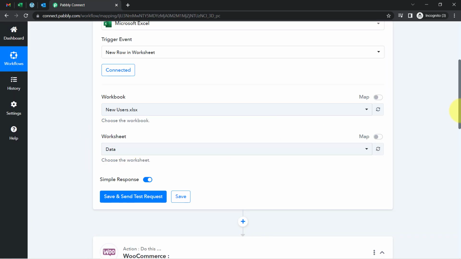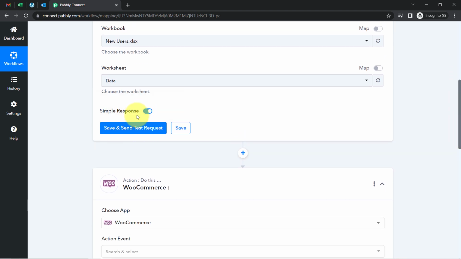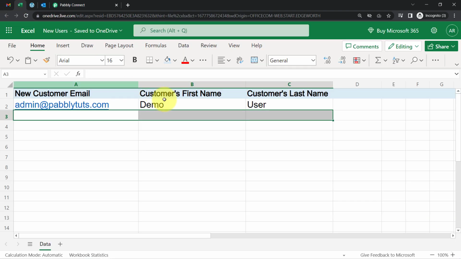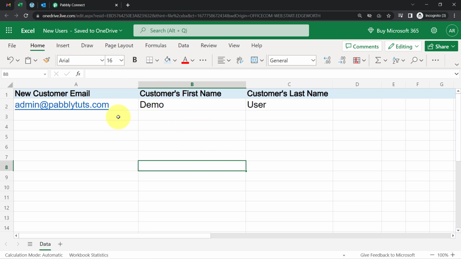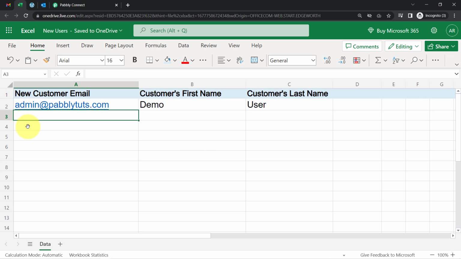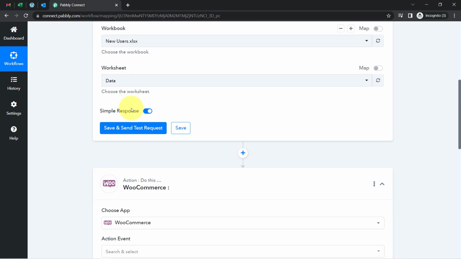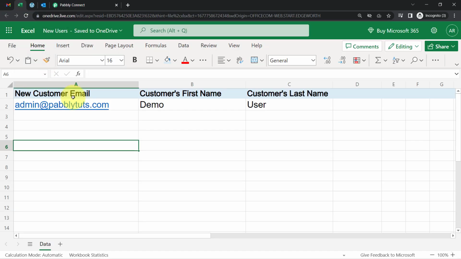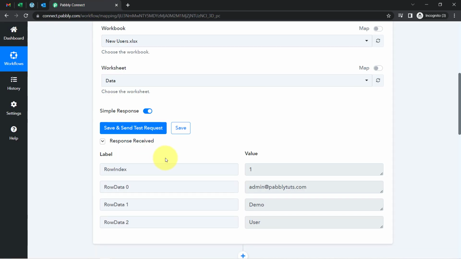Okay, now as soon as I click on this button, you will see that the most recent data added inside my workbook will be captured via Pabbly Connect. Currently I just have a single row of data, and you will see how the response will be received. Here I have the row index, the email address, the first name and the last name. The presence of this data clearly shows that the connection between Excel and Pabbly Connect is working absolutely fine.